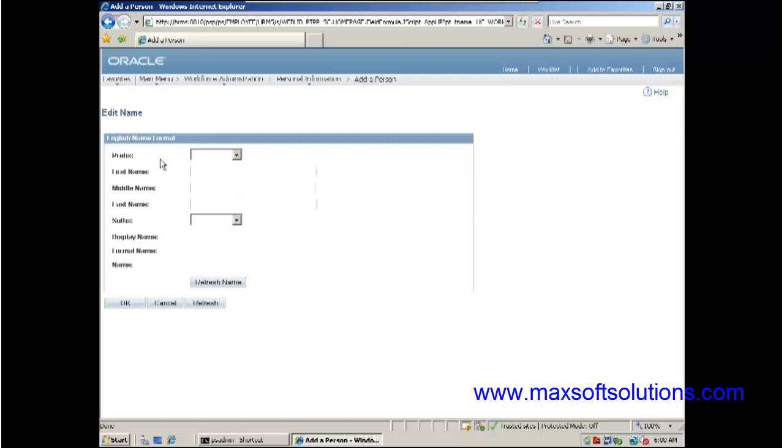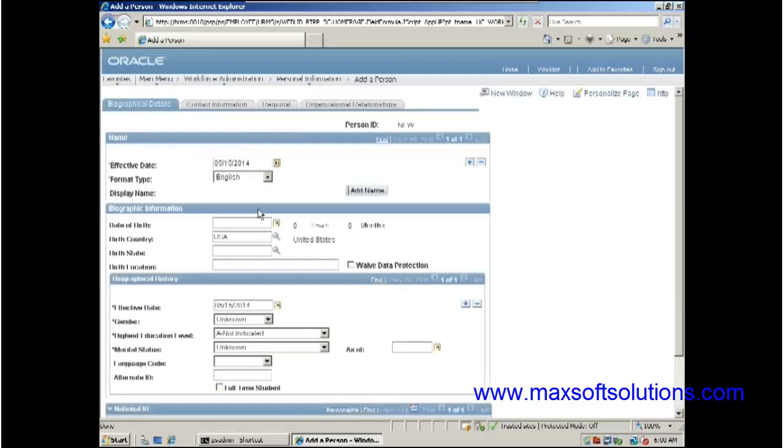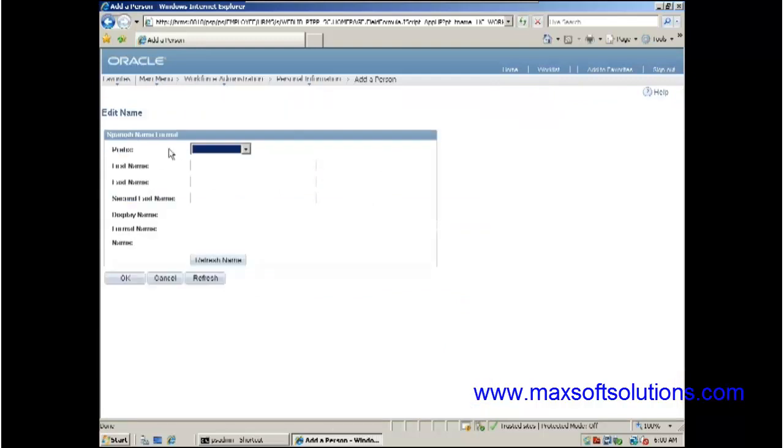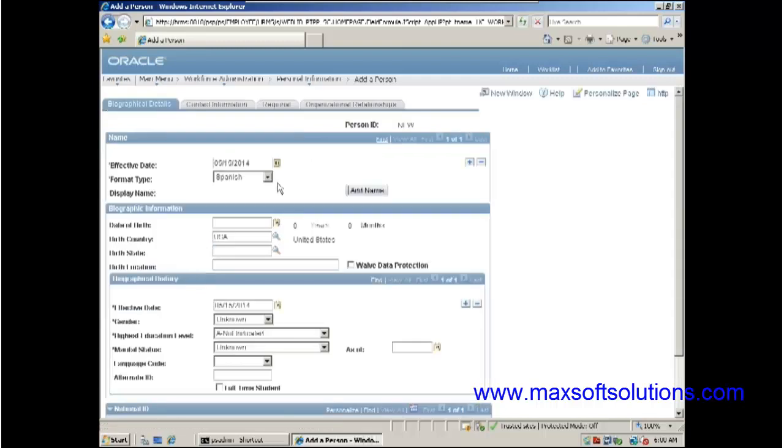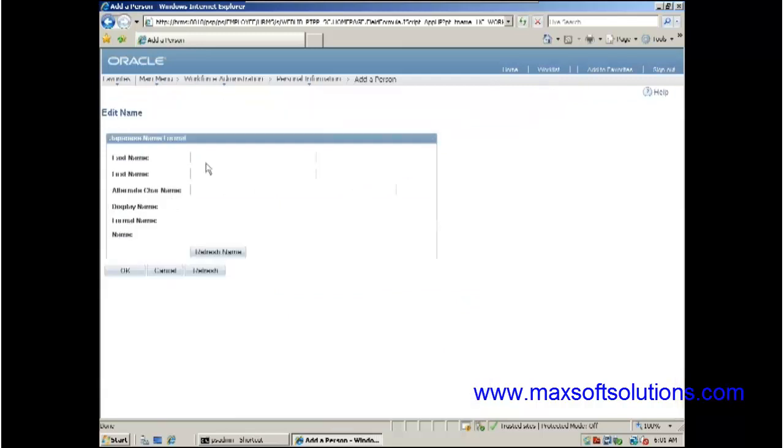Okay. And here we have this English name format. We have prefix, first name, middle name, last name, and suffix. Take the Spanish name format: we have prefix, first name, last name, second last name. We don't have a suffix or a middle name. This is the Spanish name format. This is the Japanese name format. We have last name, first name, alternate character name.